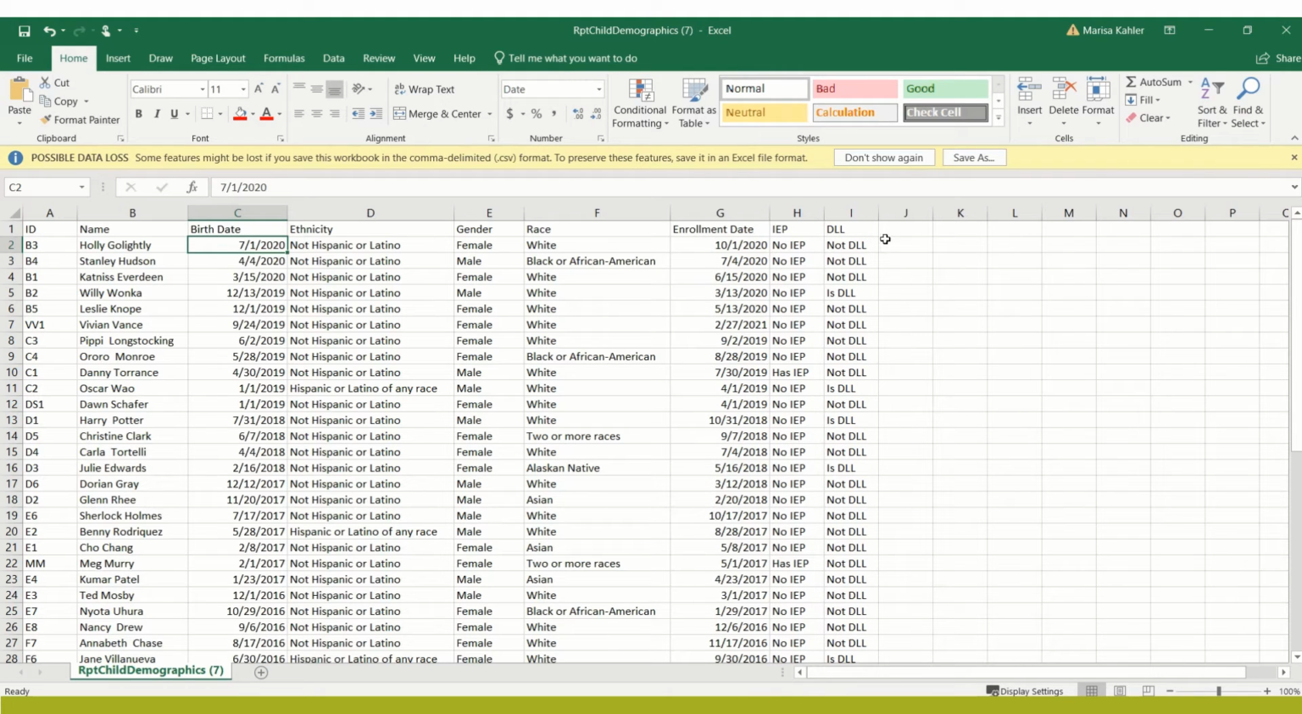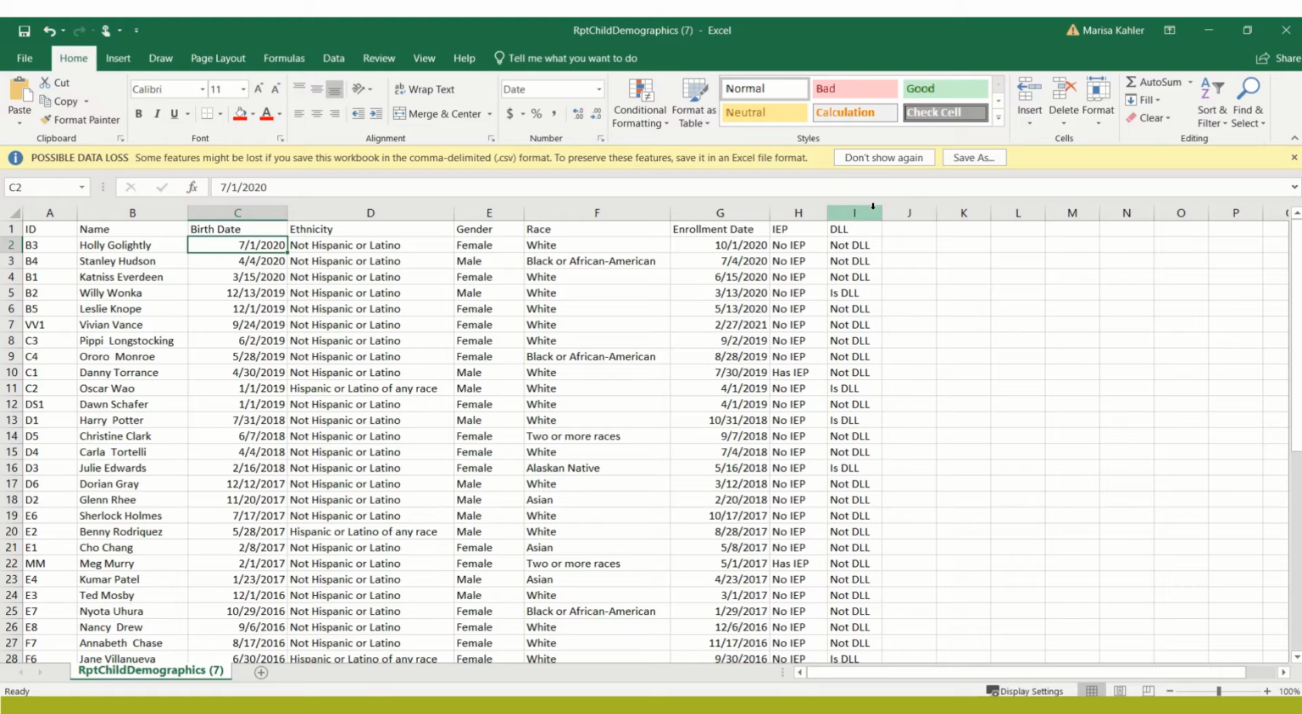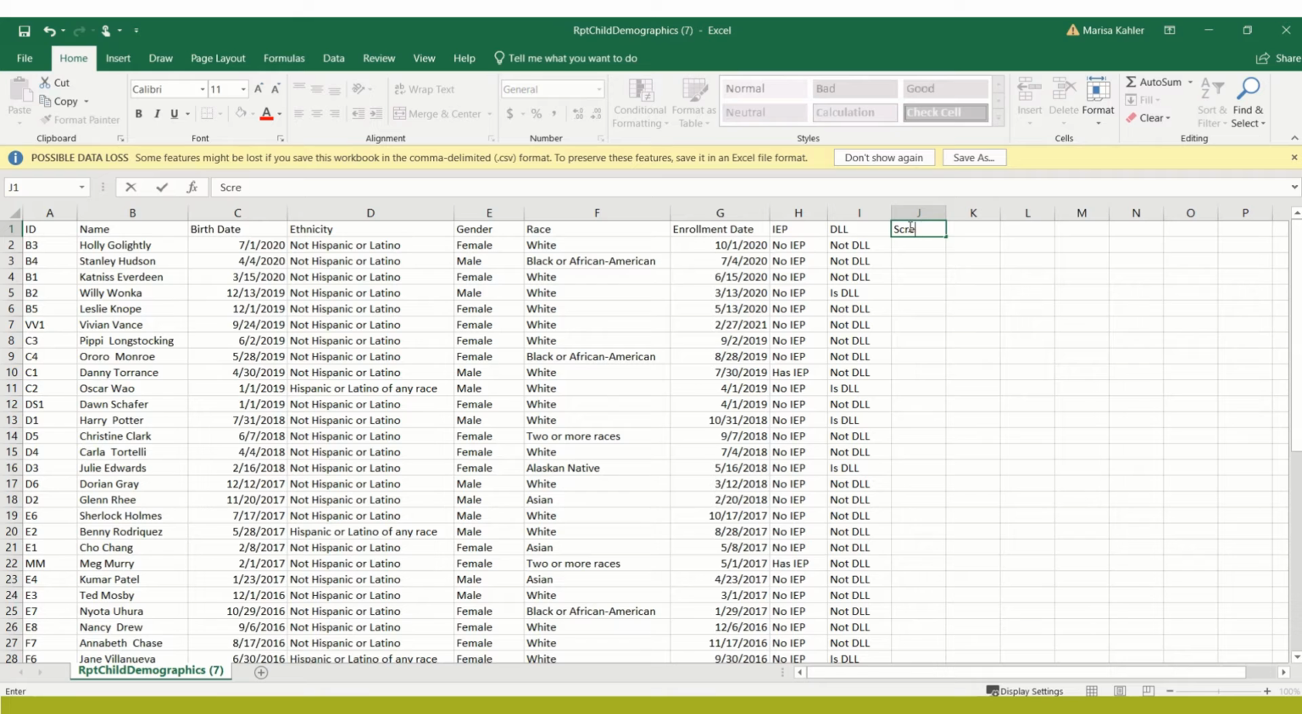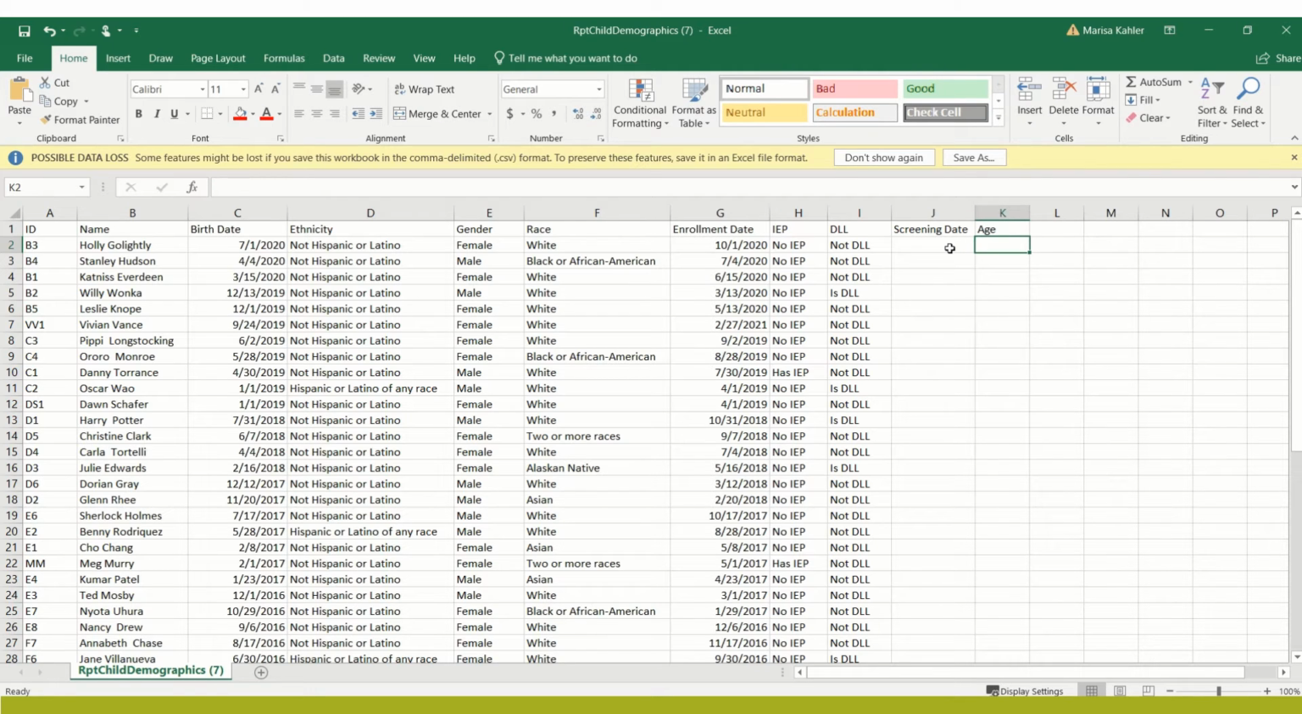If you want to continue, there is a formula you can write to figure out the actual age in months of each child. To do this process, you need to add 2 columns to the end of this table. The first column is going to be screening date. So I'm going to go ahead and type that up here. And the second column is going to be age.